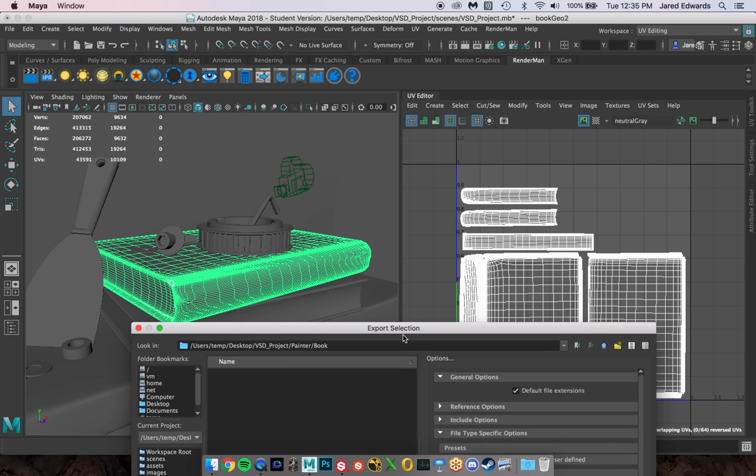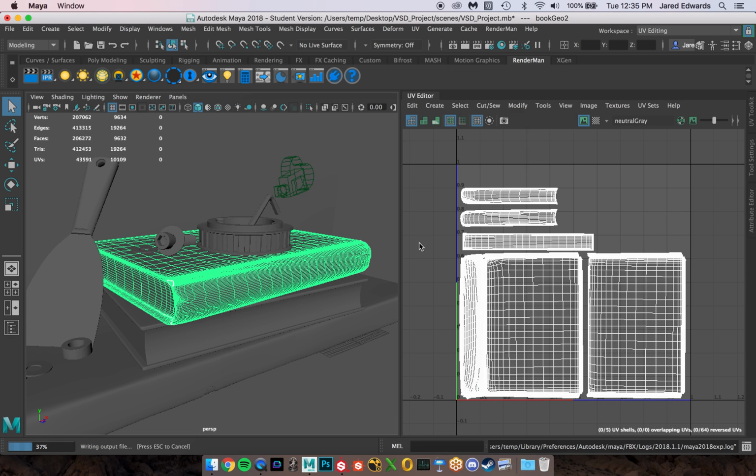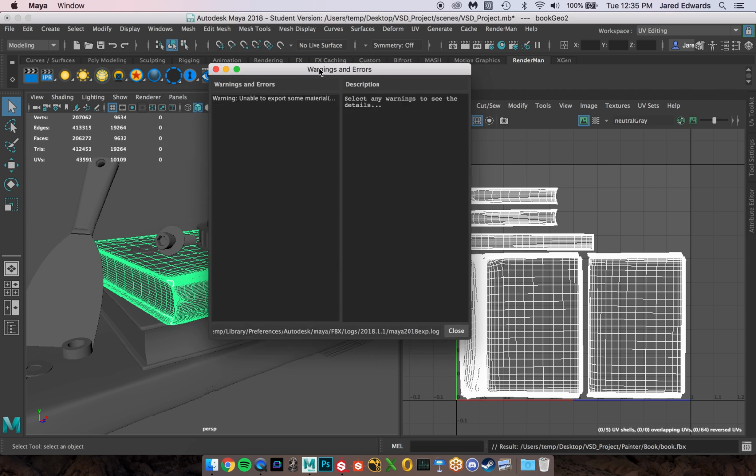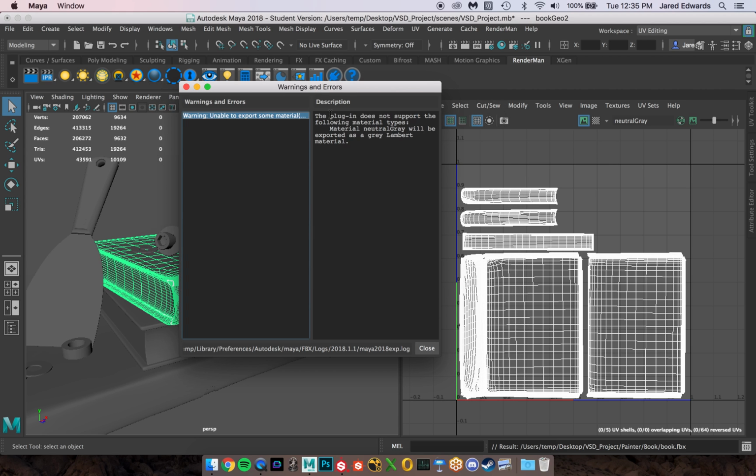Once you have that set up and the book selected, hit Export Selection, and you'll notice that this pops up for me. This is not going to be a big deal. Some of you guys may see the same thing when you do this. What this is, in the FBX format, is letting you know that it doesn't know what this RenderMan material, this Pixar surface material, is that's currently on the object. The FBX format, because it doesn't know what RenderMan is, is just going to assign a Maya Lambert to the surface on the export. But either way, if you see this warning, if you don't, it's all going to work out in Painter anyway, so just ignore it. So let's close out of that.